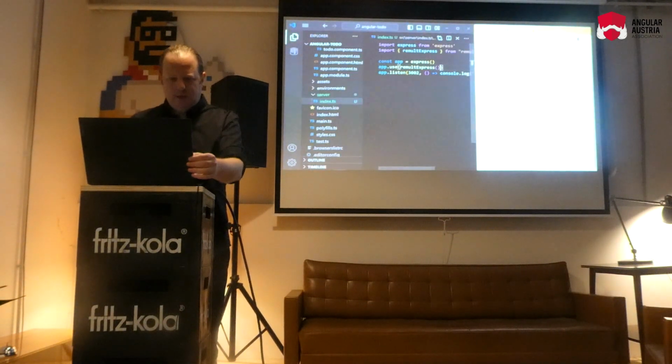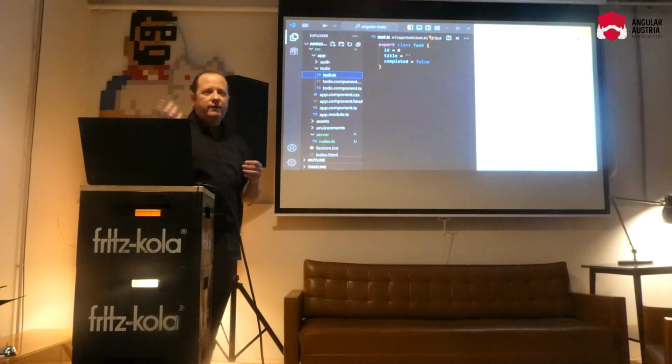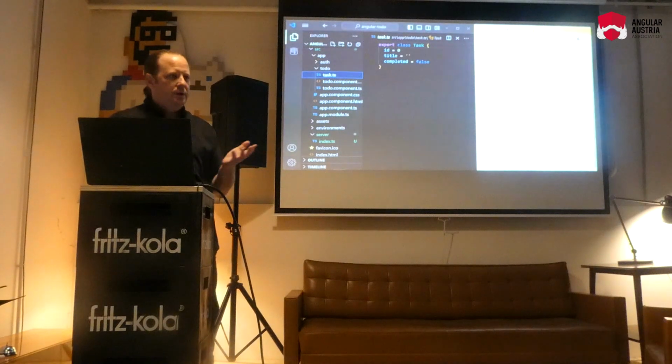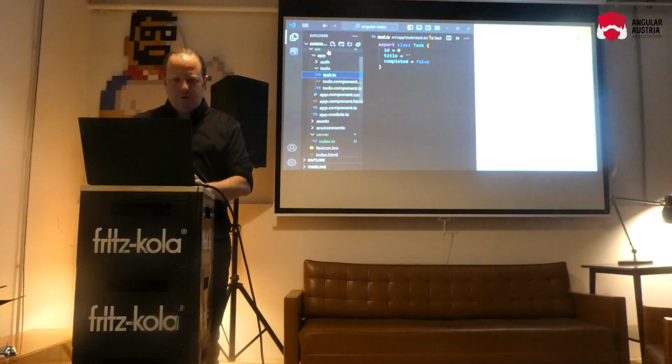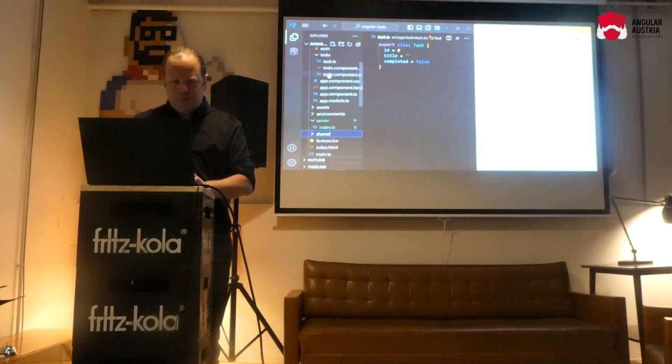Let's start doing the actual work. Our app has a task, and it's the most important thing. I want to have that type shared between the front end and the back end. So I'm going to add a folder. I'm going to call it shared. And I'm going to drag and drop our task from here to shared.